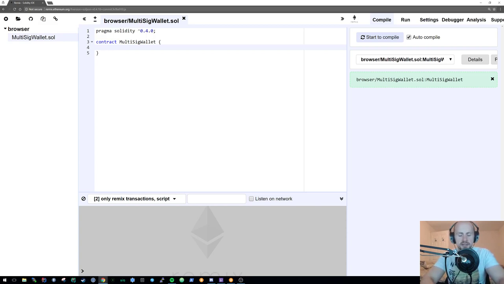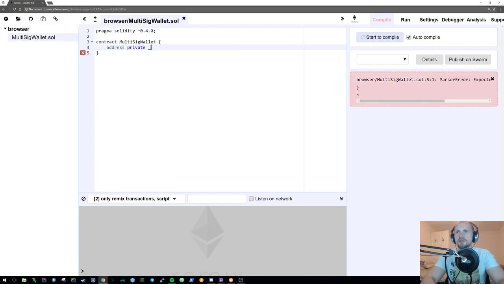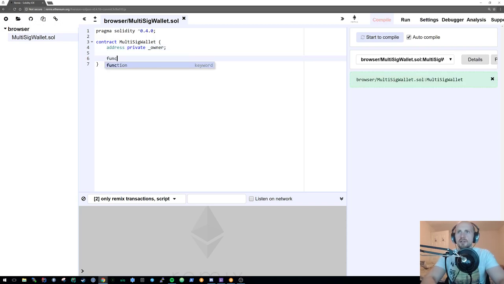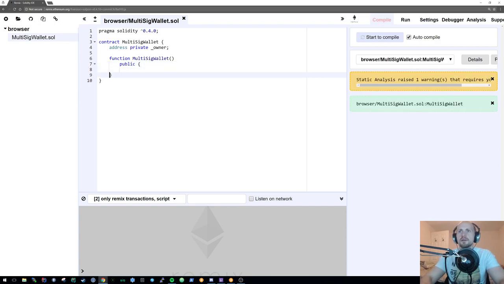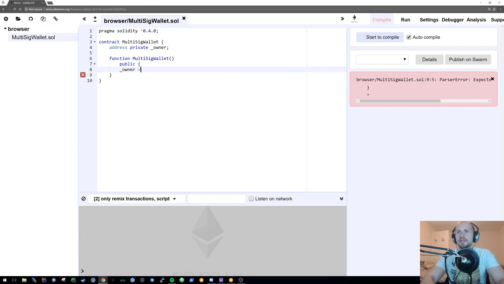The first thing that we need to do is define the creator or the owner of the initial contract. And we do that by defining it on construction. So as we've done in the past, let's create an address, let's make it private, and let's call this owner. We're going to create the owner when we instantiate the wallet by doing it through the constructor. So we're simply going to state that the owner is equal to the message.sender.